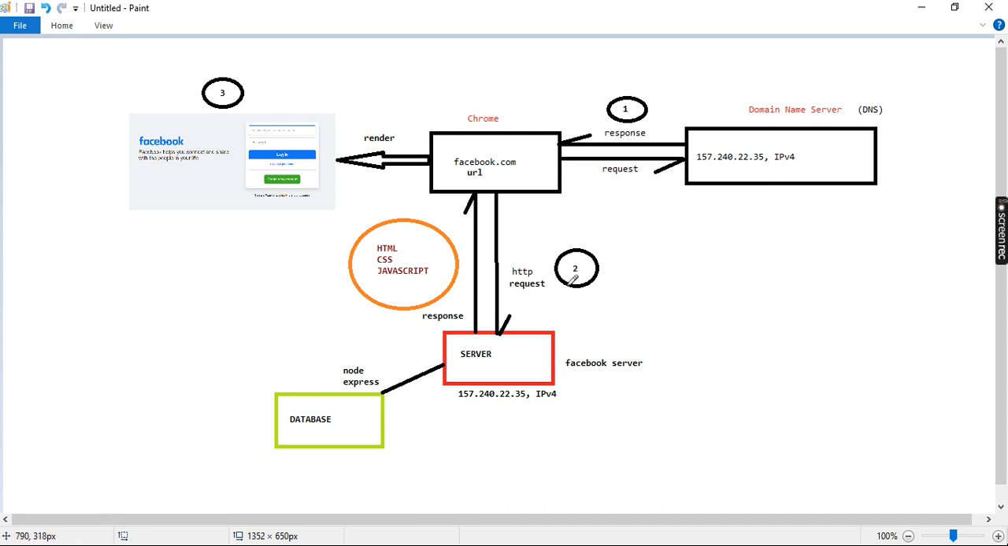The domain name server and everything else works as usual. First, it will go to the domain name server. After that, it will get a response from the domain name server, and then it will go to the particular domain we are typing, and it will get a response from that server. So this is how the web page works.